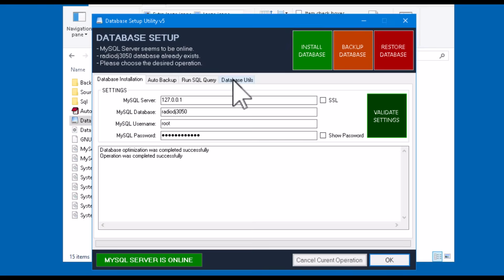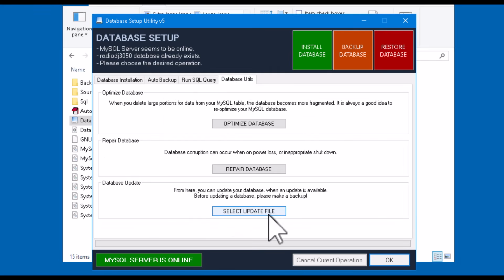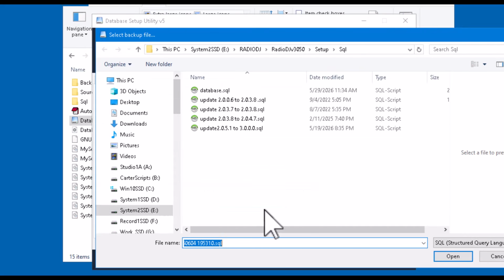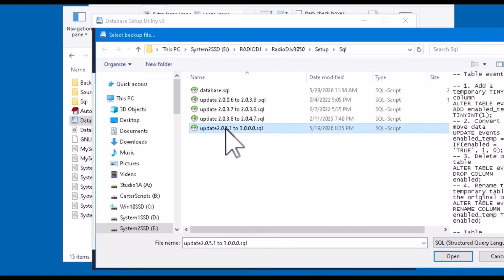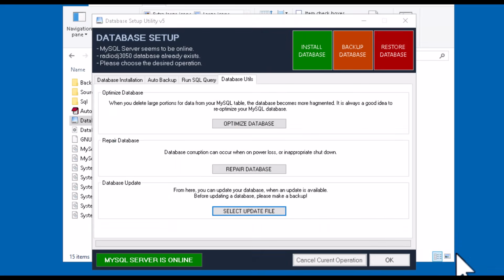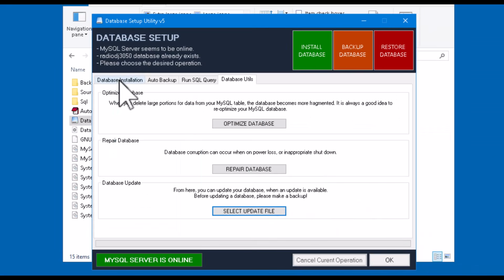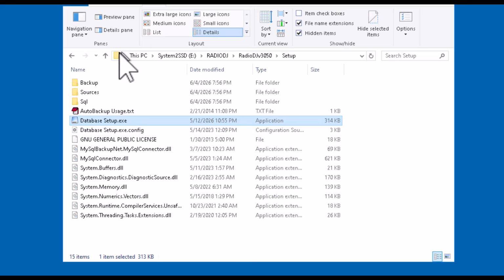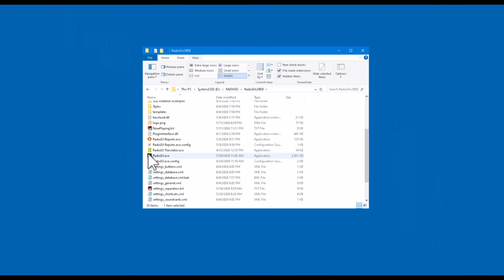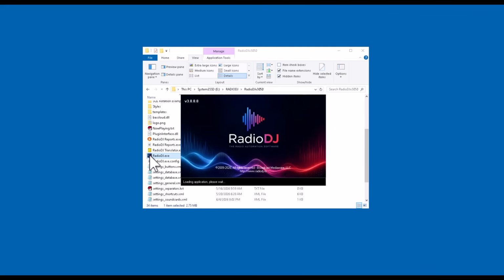So before I do anything, I want to see if there's an update file. So I'm going to click on the update and see. Now he has a 2051 to 3. I do not know if I'm going to need that because I'm on 2050. I do not know. So let's give it a try. I might screw it up. Click OK. Back it out one. Run Radio DJ and see what we get. Don't know what's going to happen.